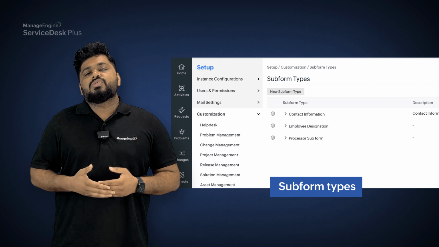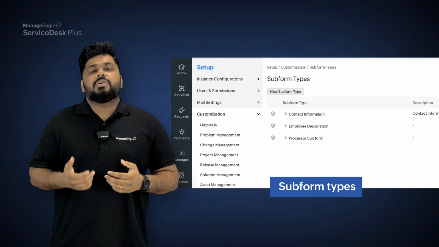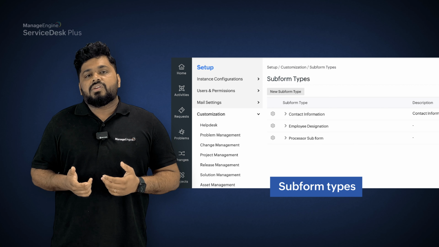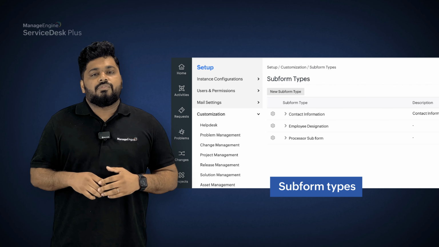The subform feature allows you to create reusable form components, enabling multiple field entries within any record form. To configure, you may navigate to Setup, Customization, Subform type.